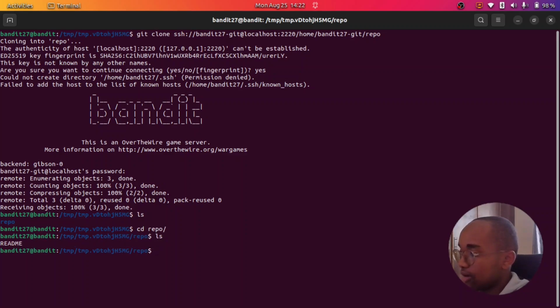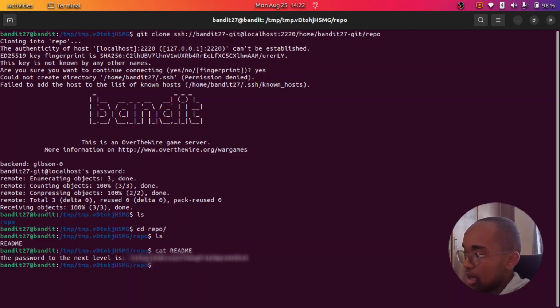There is only one file, a README file, and from it we can access all that we need. So to access the content, we use cat, and then we get the password. So this is the password, and that is all that we needed to do in this level.